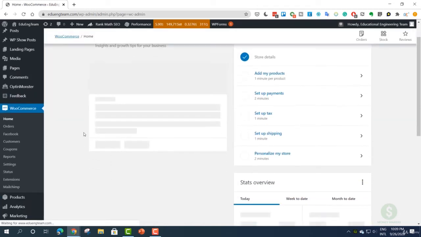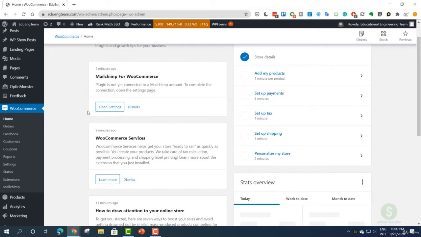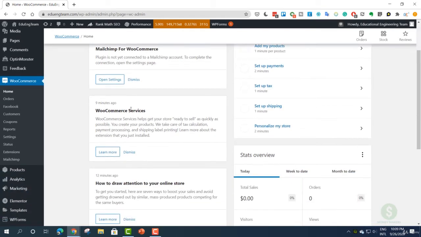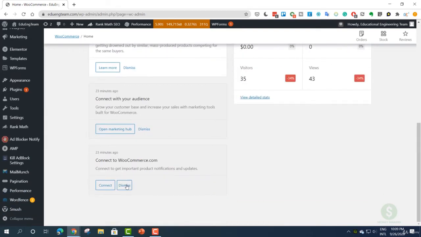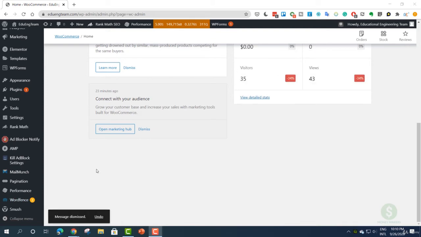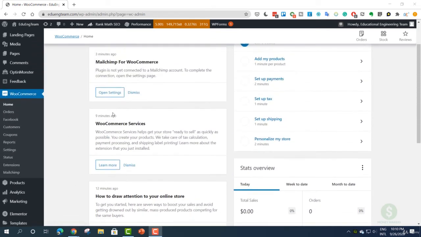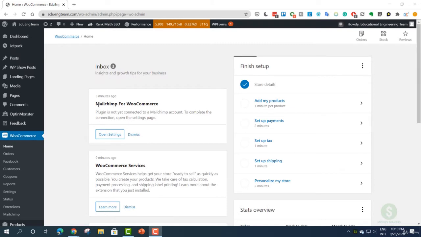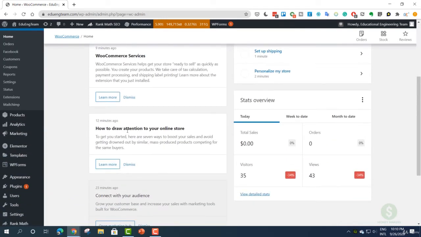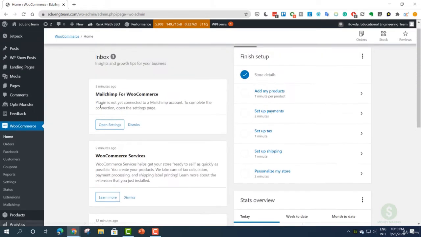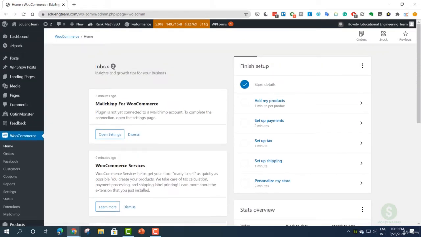Now again, the first two notifications are articles that you need to read to make sure that you know everything about MailChimp, WooCommerce services, and how to deal with WooCommerce. Now let's dismiss this one. Now the rest of the messages will come up. As you can see, now it's asking you to work with MailChimp for WooCommerce and connect your account, and it will keep showing you messages, and basically inbox is the way to go to make sure that you are up to date with your store updates.